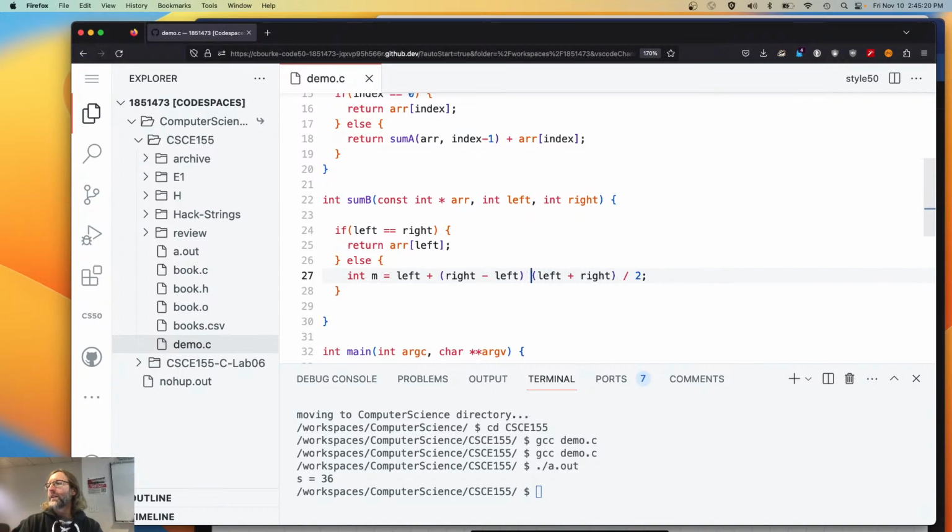So the real way to do this is left plus right minus left, divided by 2. Something like that, divided by 2. Mathematically, it comes out to be exactly the same thing. But because you're in a computer and you want to avoid overflow, this is much safer. I don't care about that right now. This is just a demonstration.